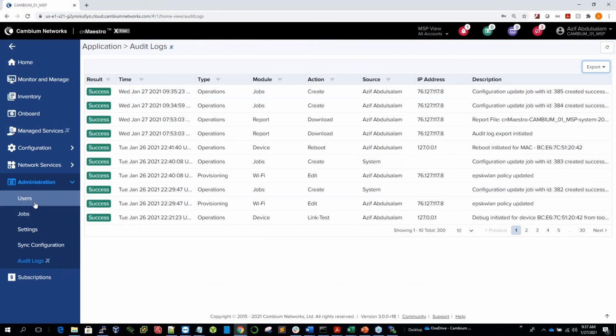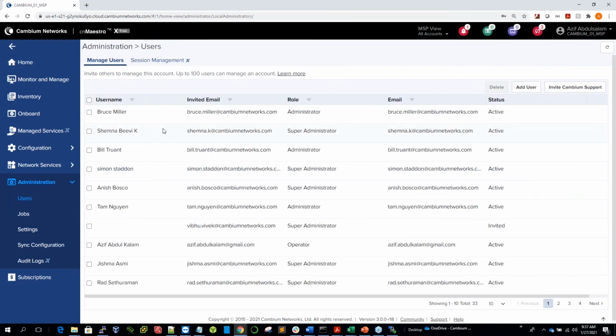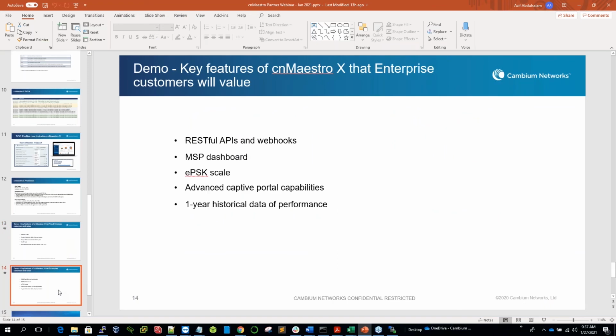The other feature is the number of users has been increased from 10 to 100. So you can have 100 administrators with different roles in the system. So that's all for the fixed wireless broadband customers. Now let me get to the key features we are going to see for an enterprise wireless customer.